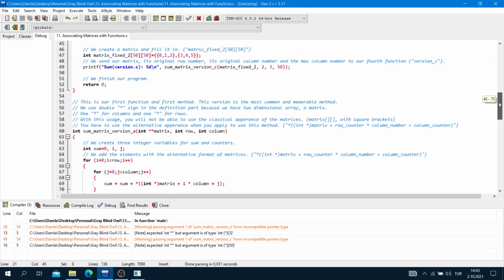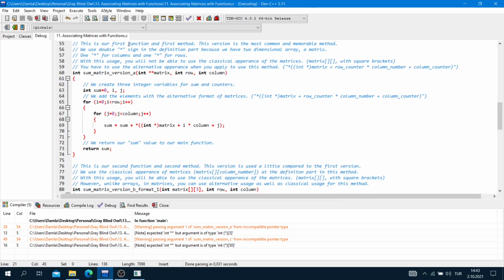Now, here, this is our first function and first method. This version is the most common and memorable method. We use the double star sign in the definition part because we have a 2-dimensional array in matrix: 1 star for columns and 1 star for rows.